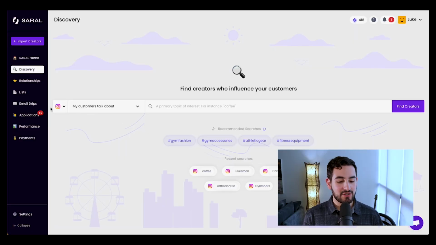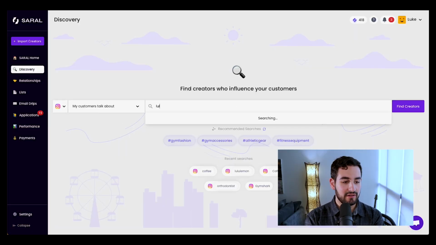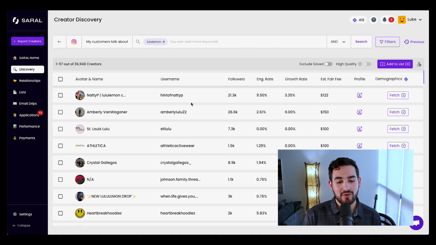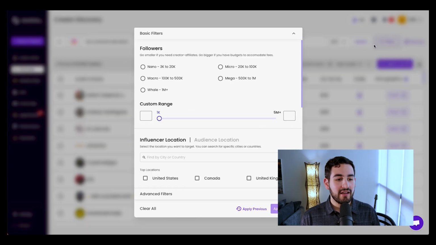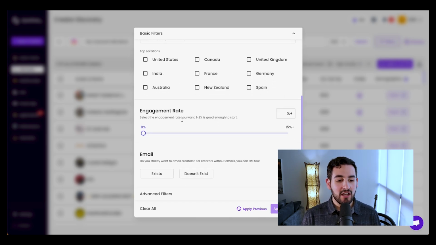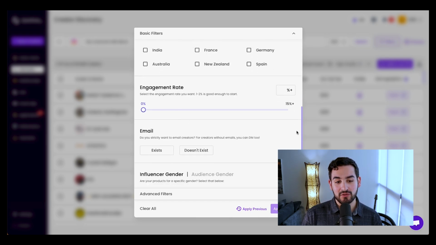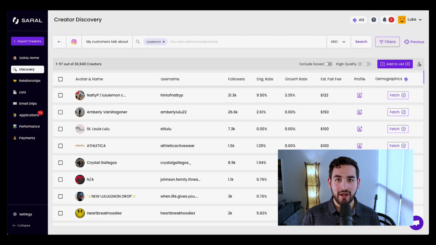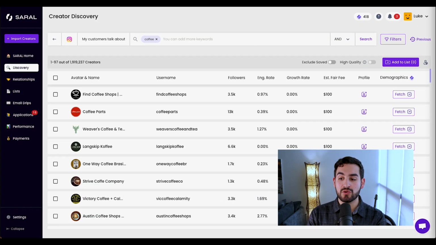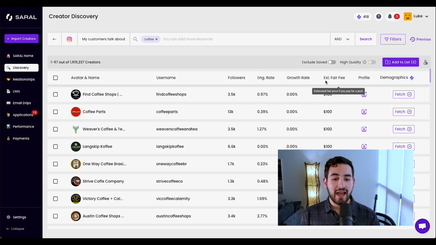So for example, if we search Instagram for my customers talk about Lululemon, it's going to now suggest to you a ton of different influencers. This is so helpful as it quickly shows you all of these different influencers. You can even filter by different types of follower counts that you want, influencer locations, engagement rate. There's so many different things that you can filter to help make this a really quick and easy process. Once you search, you can sort by several metrics like followers and estimated fair fee, and quickly navigate to view these customers' profiles.